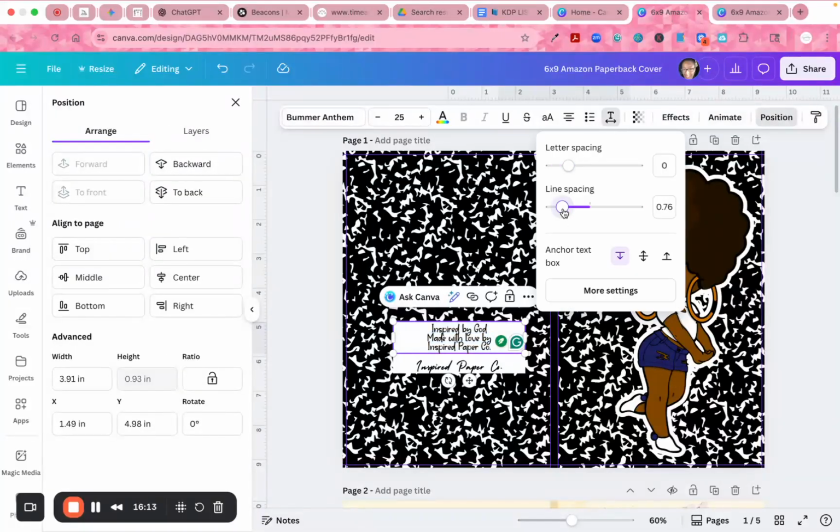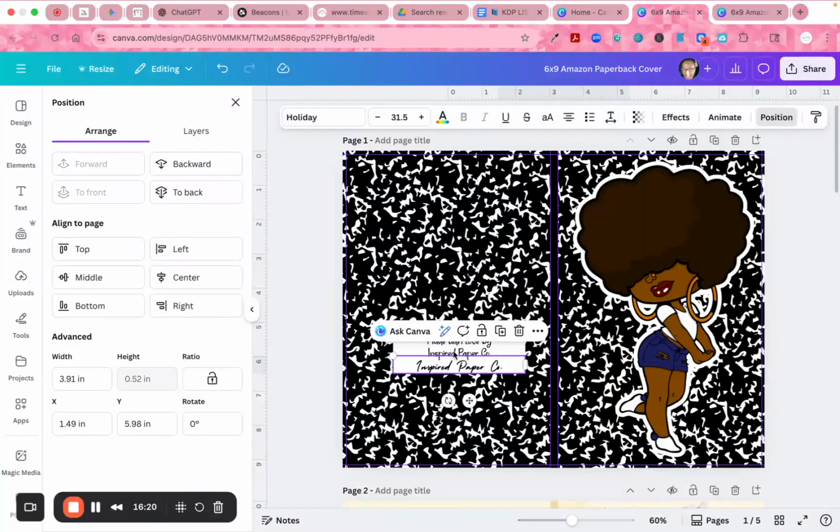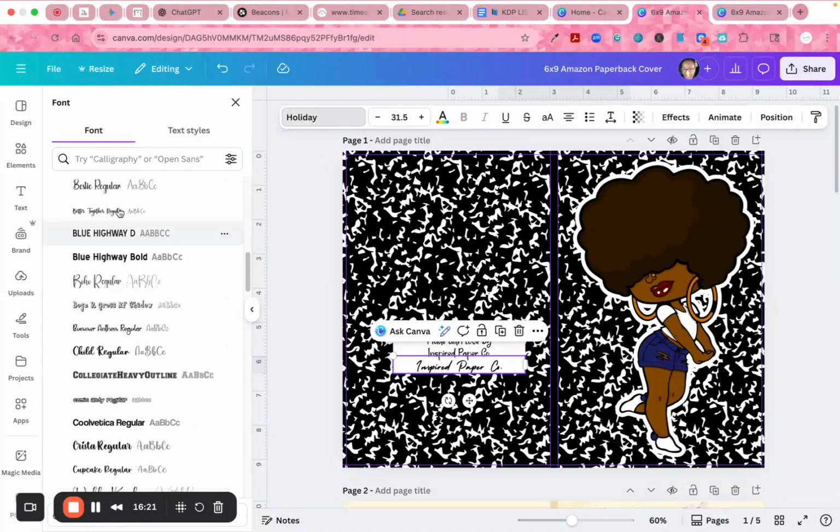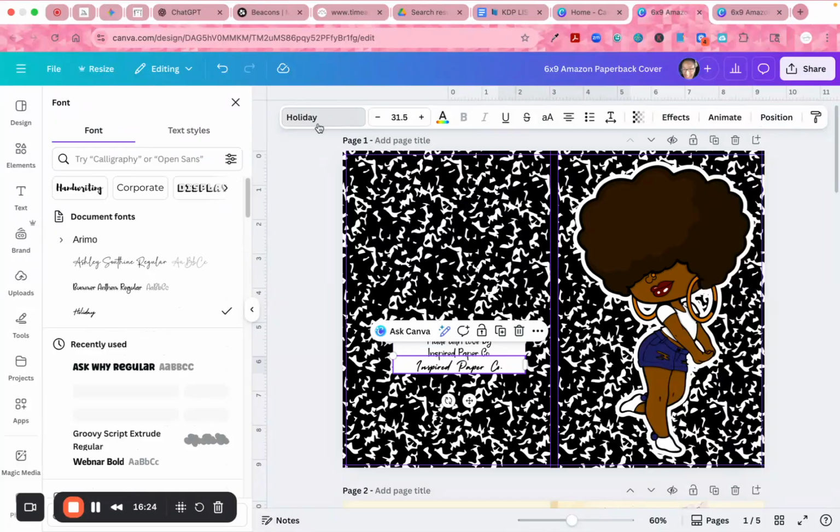Advanced settings. Now we got to space this one out a little bit. So maybe I do it like that. And then we'll make this one the same font. So I'm going to go back up to the top on my font. And it shows what fonts are in the document. So let's go ahead and say this one. And this one I got from Creative Fabrica as well.